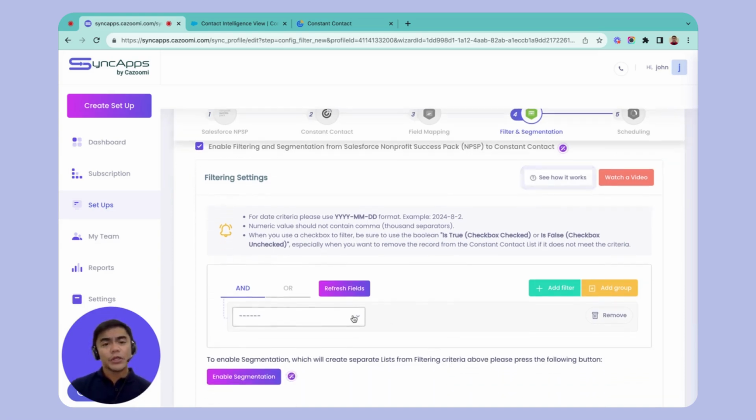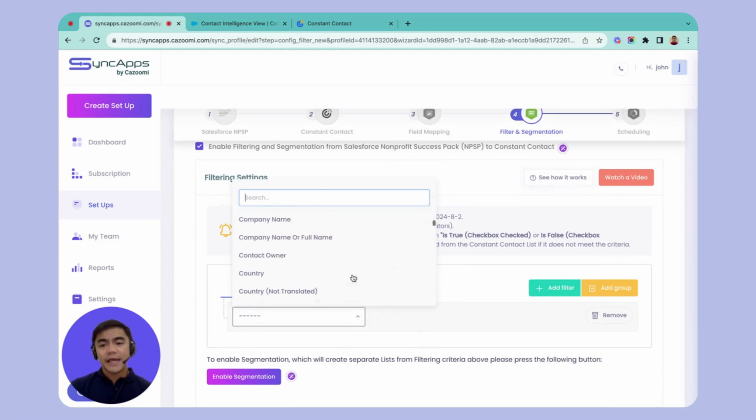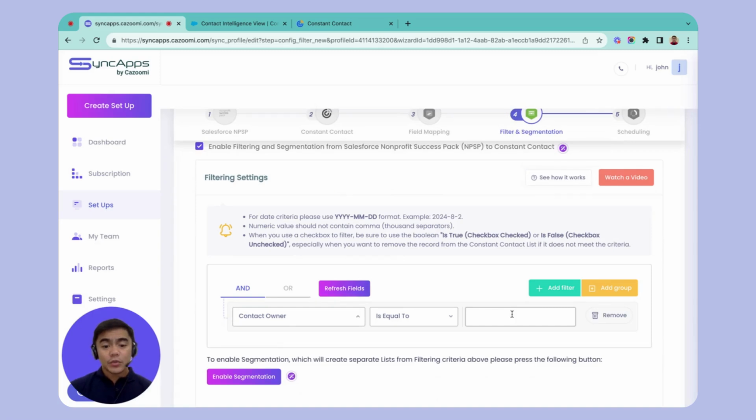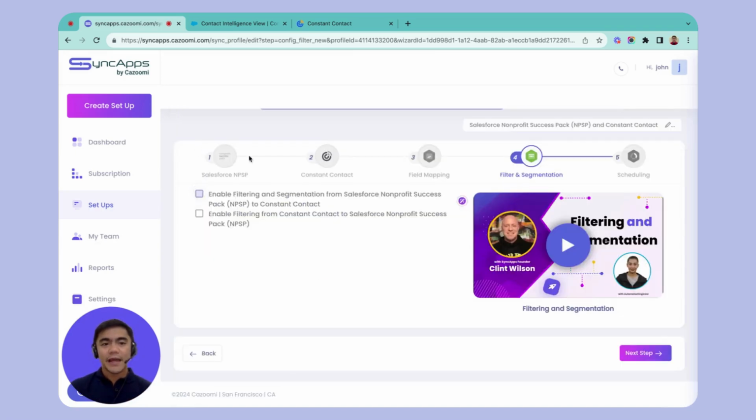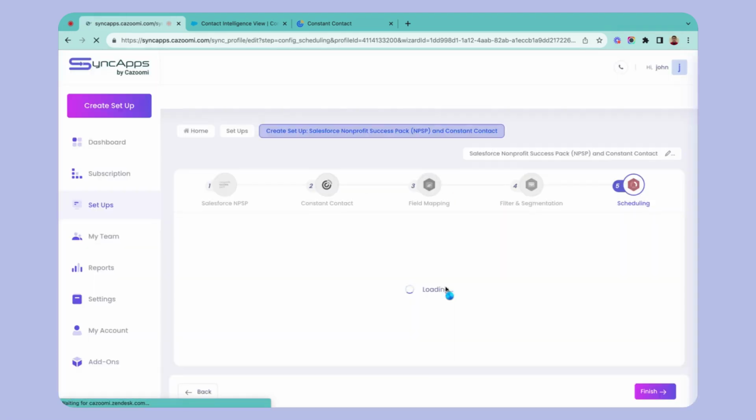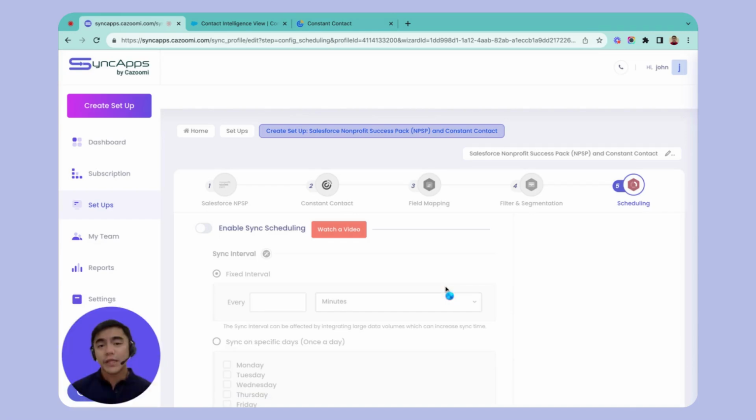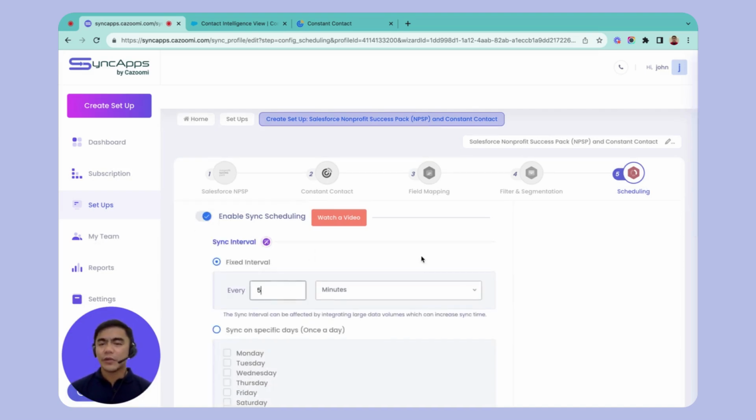Let's say, for example, only those records that have a contact owner equal to John Ibanez, then only those records from your Salesforce Nonprofit Success Pack will be synced into your Constant Contact. All right, that's quite straightforward. Then the last step would be the scheduling. Here in SyncApps, you have the control either to run it manually or to run it in real time. Let's say you want to run it every 5 minutes in real time, you can do that here as well.